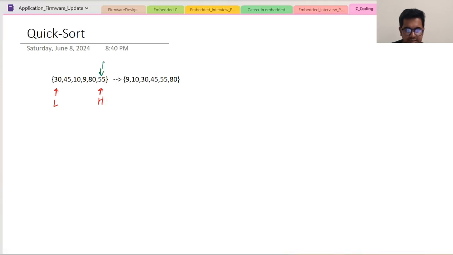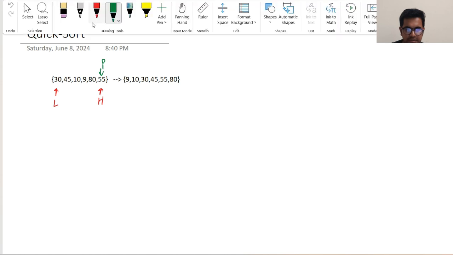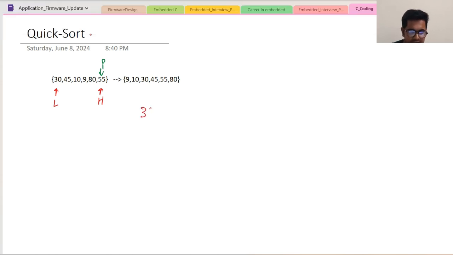So this 55 is the pivot element. And now what I want to do is simply place this 55 at its correct position. For that, I will first write the array like 30, 45, 10, 9, 80, 55. Now I will check if the first element, that is 30, is less than 55. If it is less than 55, then I will swap.